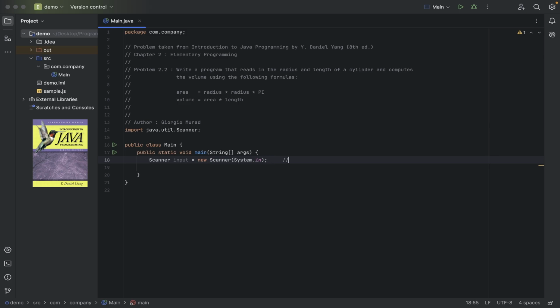Let me comment this real quick. Scanner reference to read input from the user.